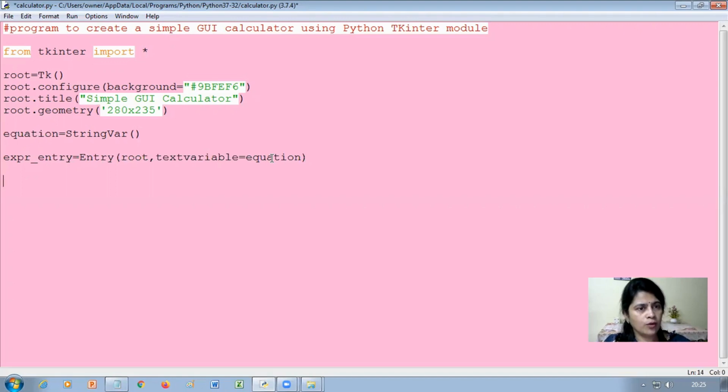Okay, so now next is what? You'll have to use the grid method. It will be used for placing the widgets at respective positions in the table-like structure. So what we are supposed to do for that, we'll have to write expr_entry, that is the text box name, then you'll have to call the grid function, and it will take now 2 parameters we can pass here.